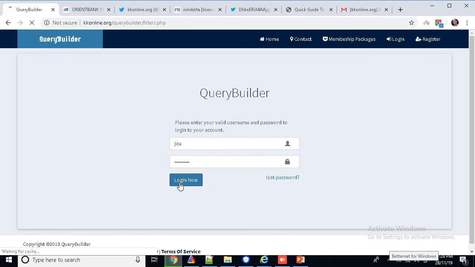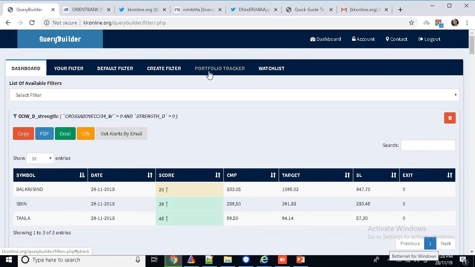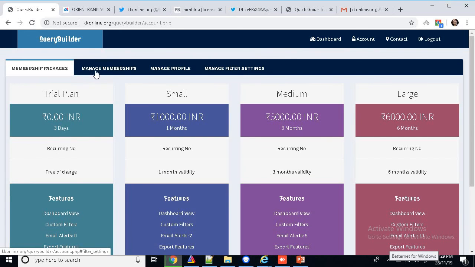So I'm logging in with the user which I have created already. As soon as I log in, I see there's a dashboard available to me, right? And on the top side, we have an account section. If I click on account, it will tell me what the plans available are. These are the membership plans.